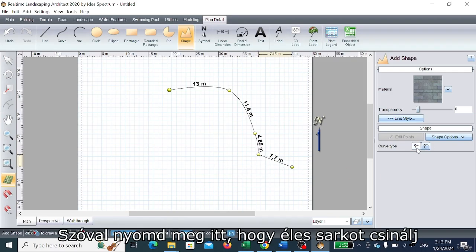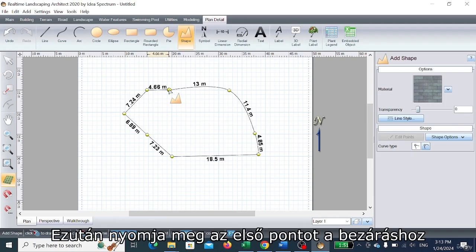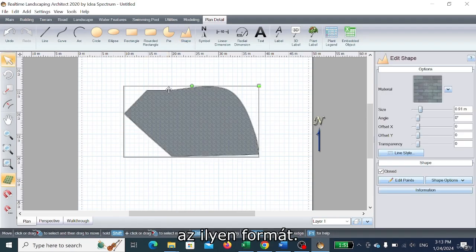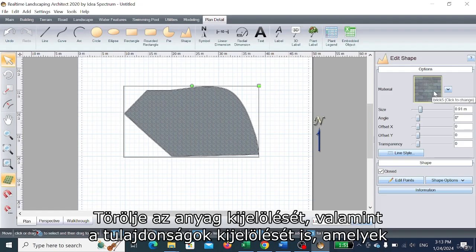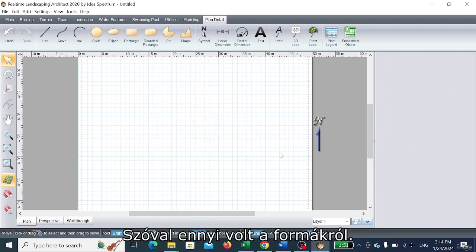So press here to make it a sharp corner like this. Then press the first point to close the shape like this. And select the material and also the properties that we talked about before. So that was about the shapes.